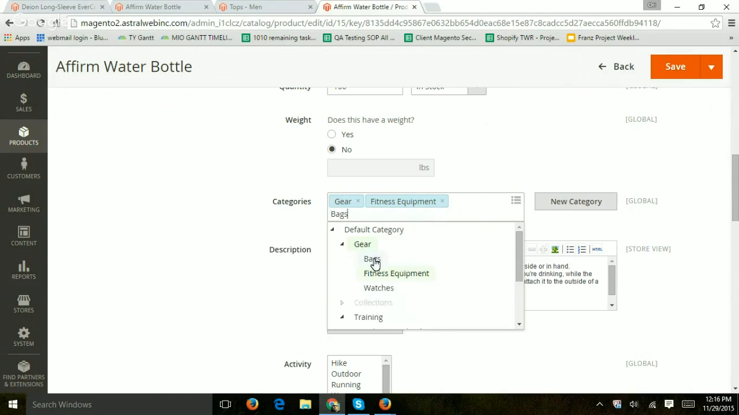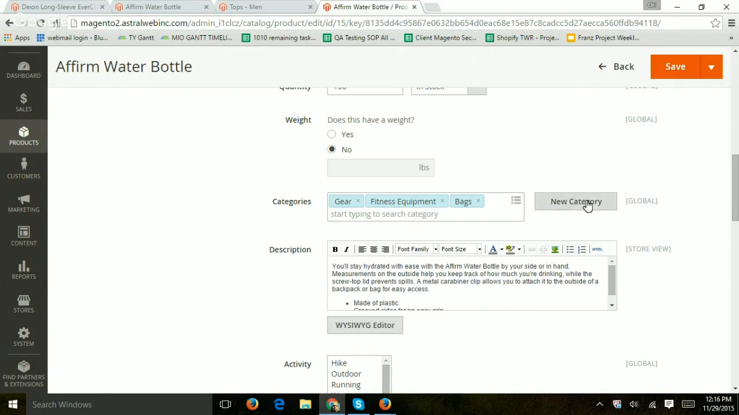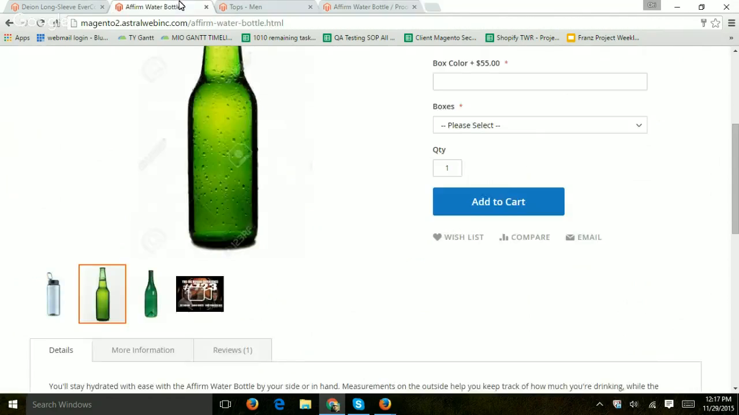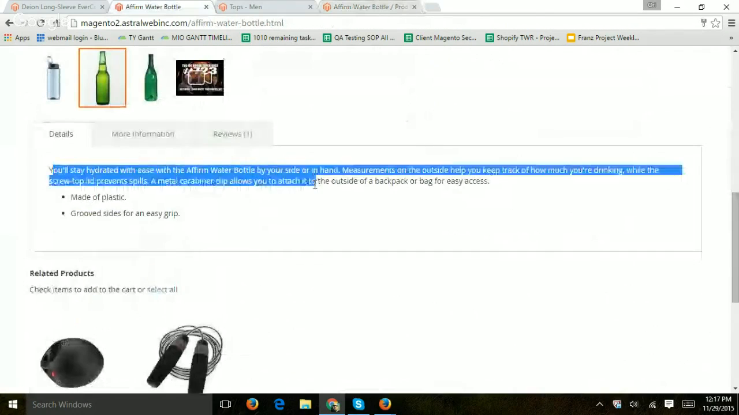So let's say it would be this one, okay? So you see it added here, I can click it. If you do want to add a new category, you don't have to exit this page. You can click on new category. It would open kind of a sub window inside, and then continue to configure, and then it would refresh its page. So very nice. Description right here, you'll stay hydrated, basically is our description.